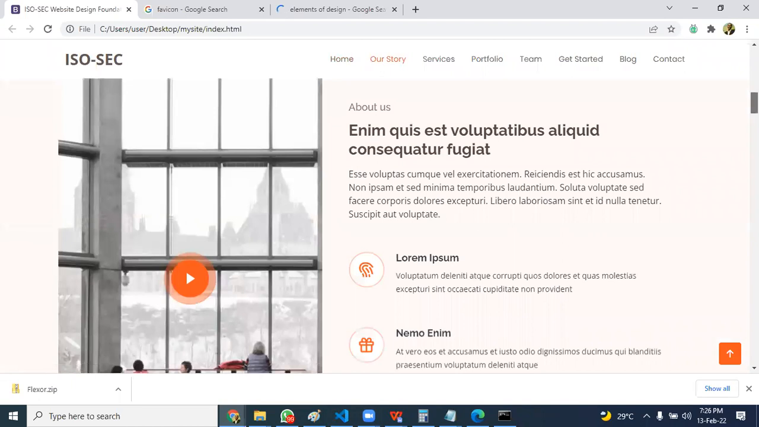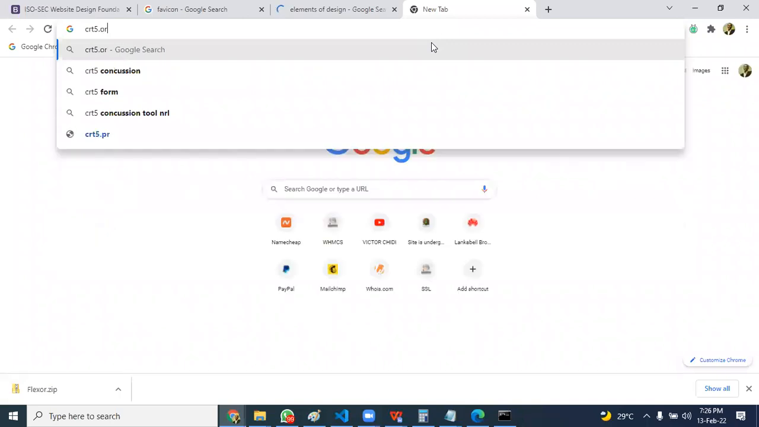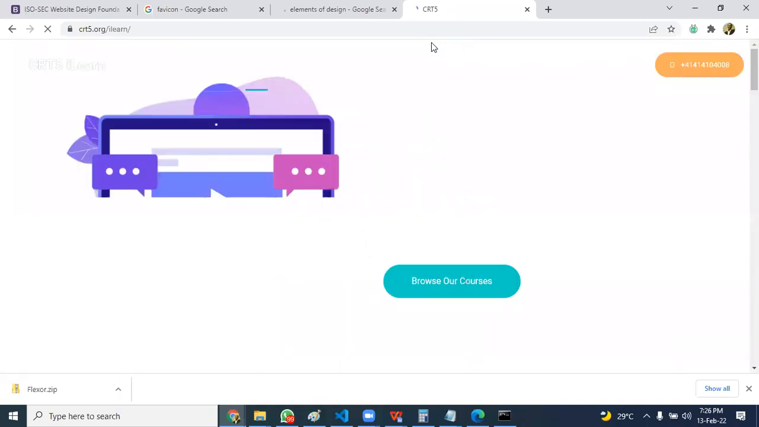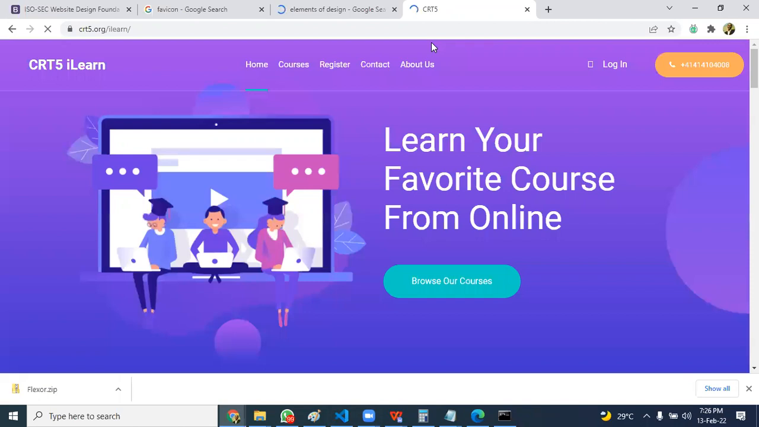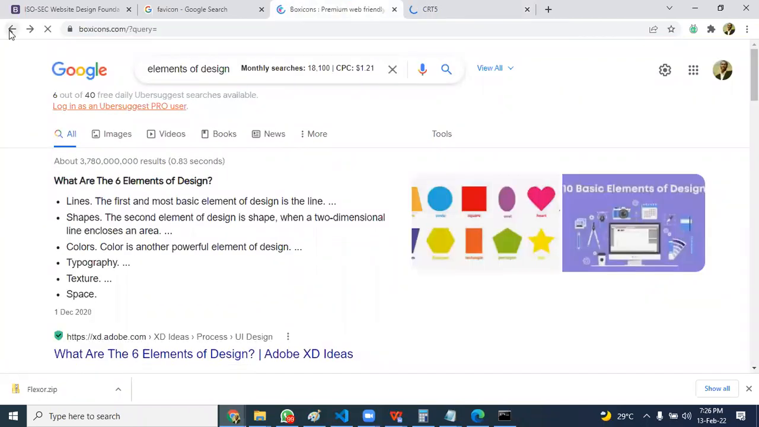So let me go grab something from ISOSEC or CRT5. While I do that, I need feedback before we move on. Yeah, hello, sir. Yes. Please, where are you getting the icons from? Did you see the website? Yeah, I'm seeing the website. Box icon. Yes, Box icon.